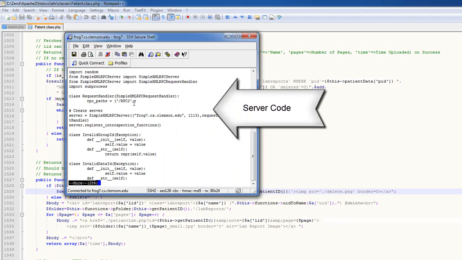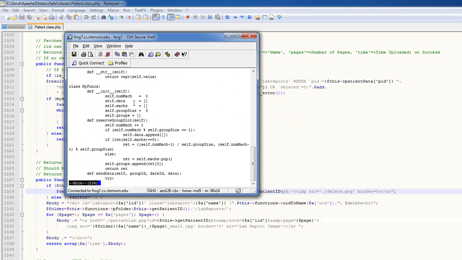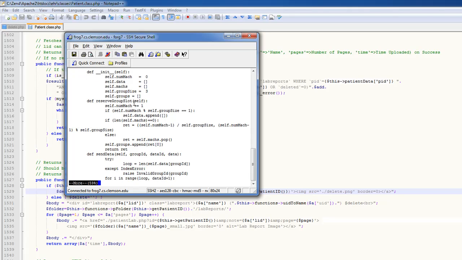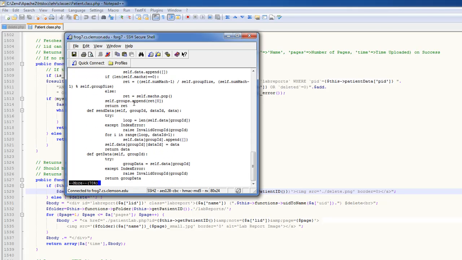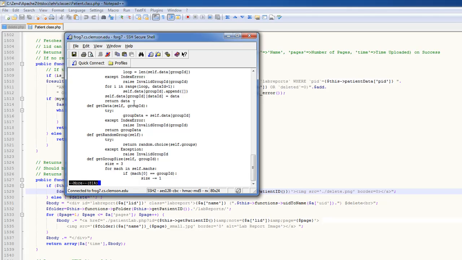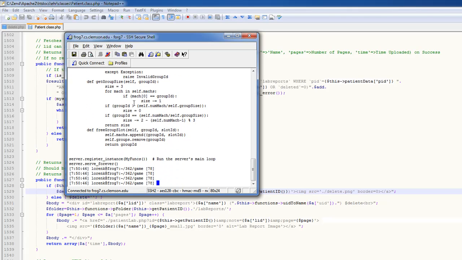So here it is. We set up our RPC client, then we have some invalid group ID, invalid data functions. We reserve a group slot. This increases our number of machines, sets up some group slots. We can also send data, which just takes the data ID and puts that in another array index for the group data. We can get data, which will return all the data for the group. Get a random group, get the size of your group, and you can free a group slot.